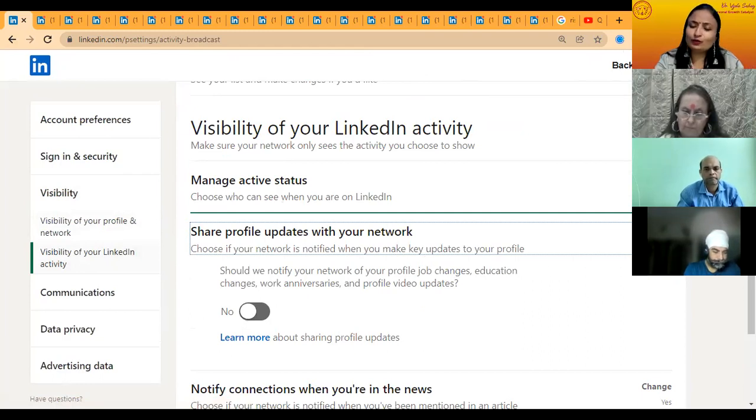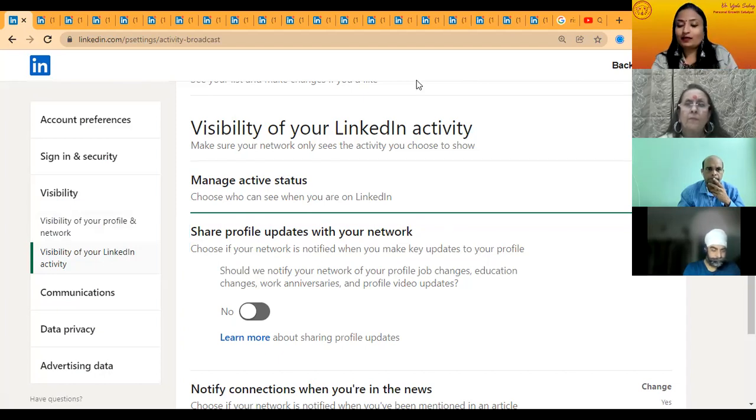I usually keep it off, because I'll tell you why. The moment I update, by default, LinkedIn gives me a notification: do you want to share it with your network? They again give me a reminder. So if it is a light update, I say no. Any update which I do in my profile, it will give me a prompt also. So better let it be off.